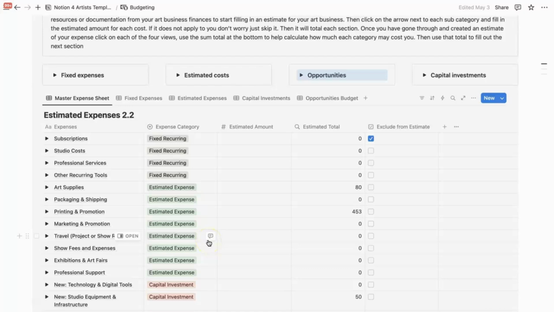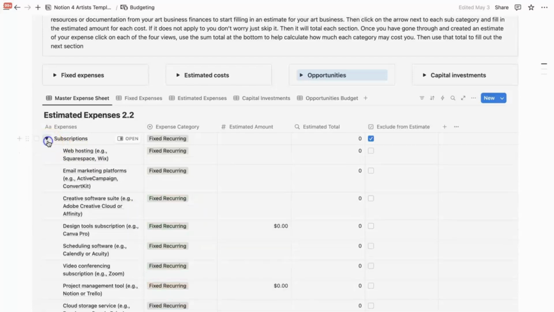So how would you use these subcategories to start estimating how much your expenses will be? Start by clicking on the subscription tab. We list the different types of subscriptions you might have in your art business. If this subscription would apply to your art business, or is a subscription you're already paying for, put in an amount here. So say you're spending $10 a year in web hosting and paying $40 a month in email marketing, then you put it here.